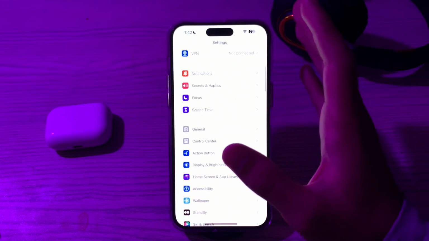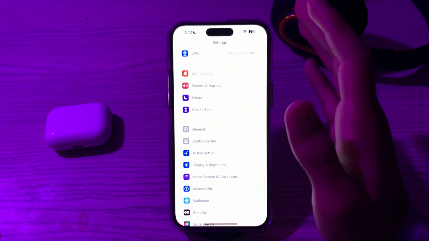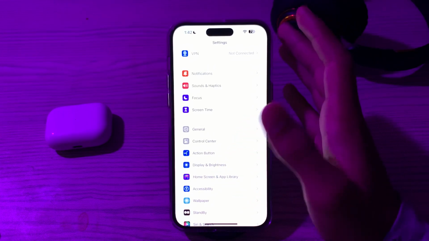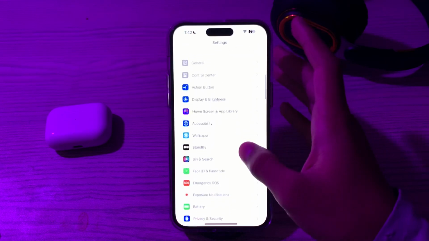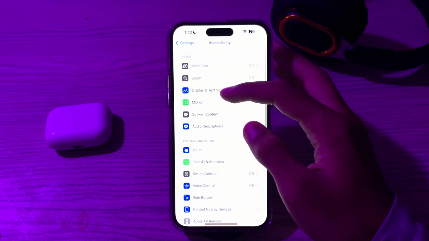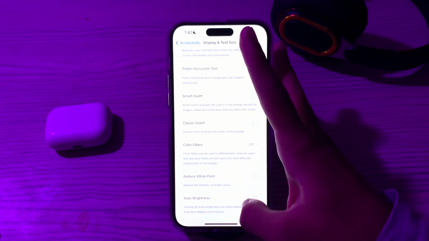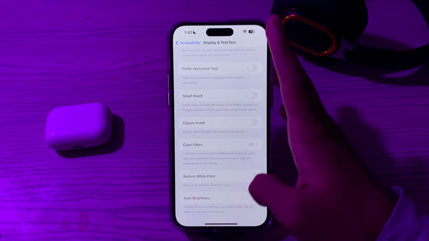So guys, if this doesn't work, then you have to disable your auto brightness. If auto brightness is enabled, try turning it off. To do this, you have to go to your accessibility, tap on display and text size, scroll down and you can see the option auto brightness. If you have enabled it, then you have to disable it.